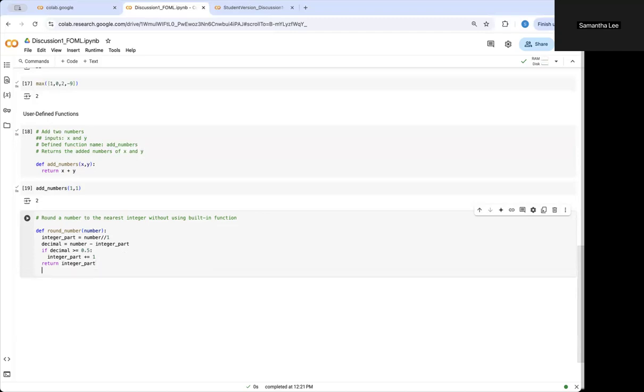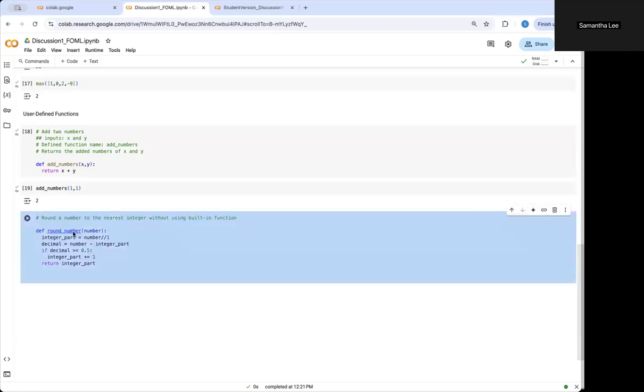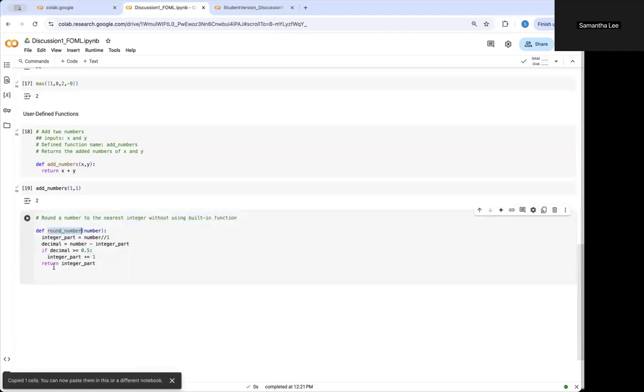And so let's say, for example, we want to try out the round number. We'll use this function, the round number that we just made. Let's round 3.1415. Let's see. And it gives out 3, which is as intended.